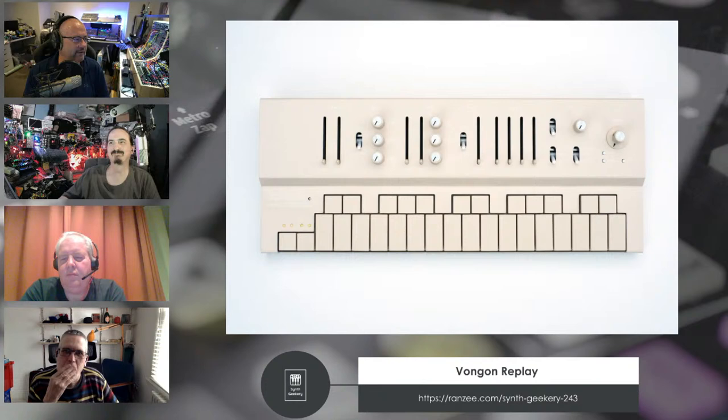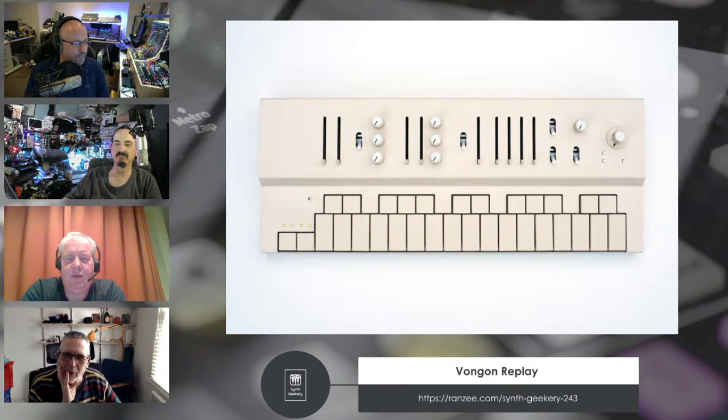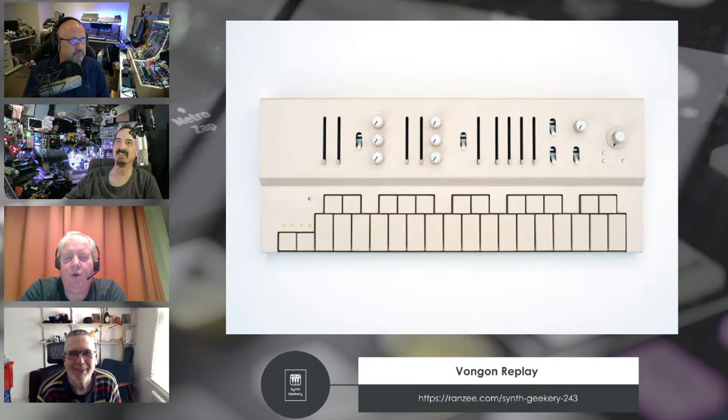Von Gaan. I want to call it Von Gaan. I know Robbie yesterday kept calling it Von Gaan, but for me, it's the Von Gaan, isn't it? It's from Hitchhiker's Guide to the Galaxy. That's right, exactly. The Von Gaan. Billy, you're not going to give us some Von Gaan poetry, are you?